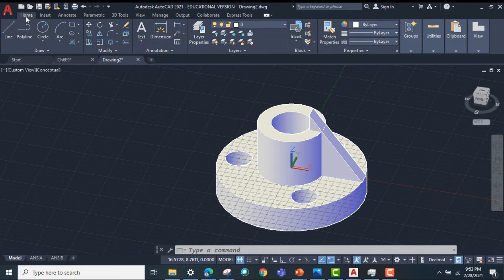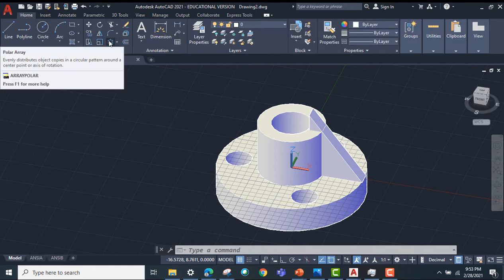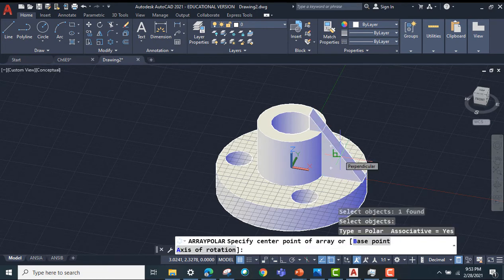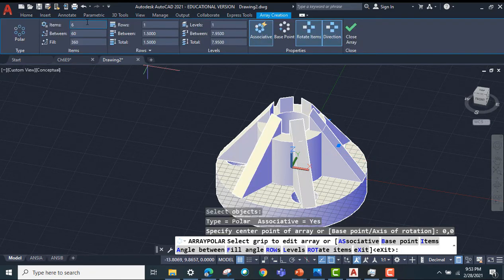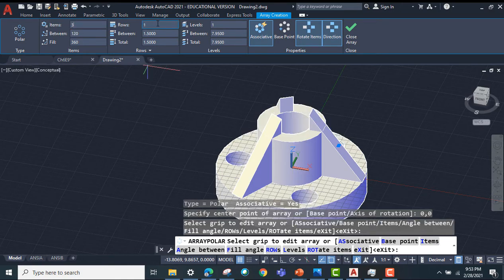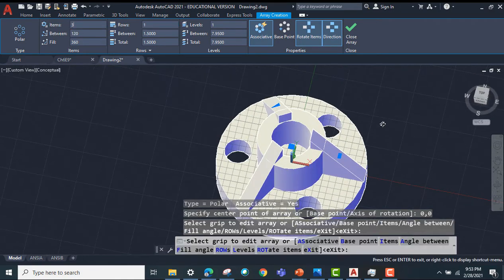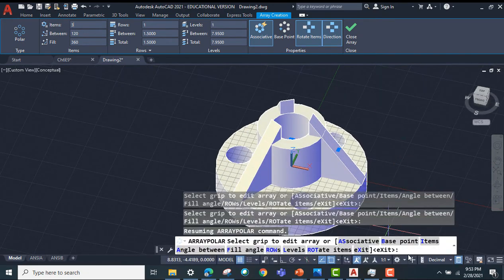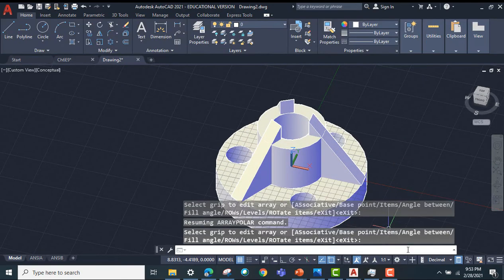I'm actually going to come back to my Home tab and use the polar array function. So select object. I'm going to grab that entire 3D object, and I will do the array around the origin at 0, 0. And just like before, we only have 3 items here, and that will give me equally spaced wedges, which is great. Okay, I'm going to exit out of this.